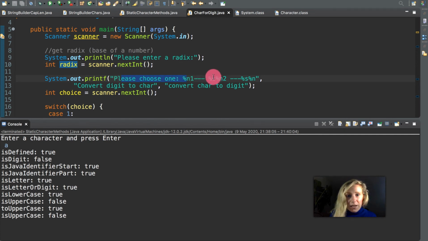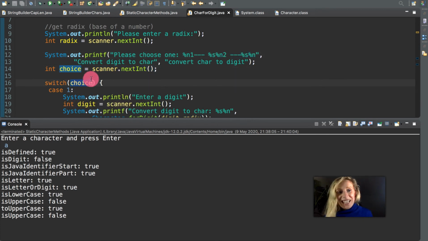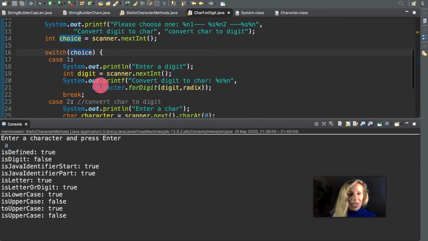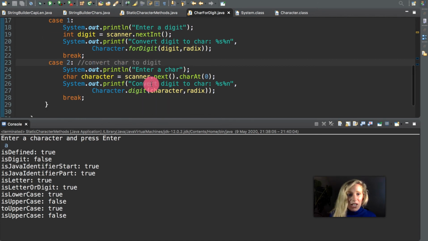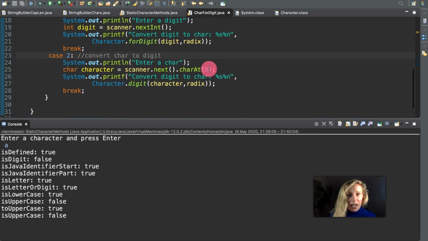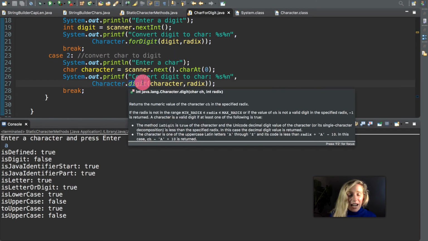And then I have "please choose whichever version, 1 or 2". I take my choice and pass it through to my switch statement, 1 or 2. Choice 1 is for converting a digit to a character, and choice 2 is character to a digit. If I just run this, you can see that it's again using the static methods from Character: forDigit, and this is character digit.